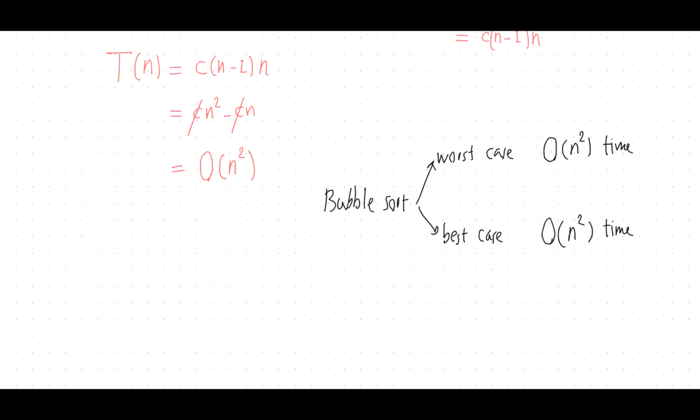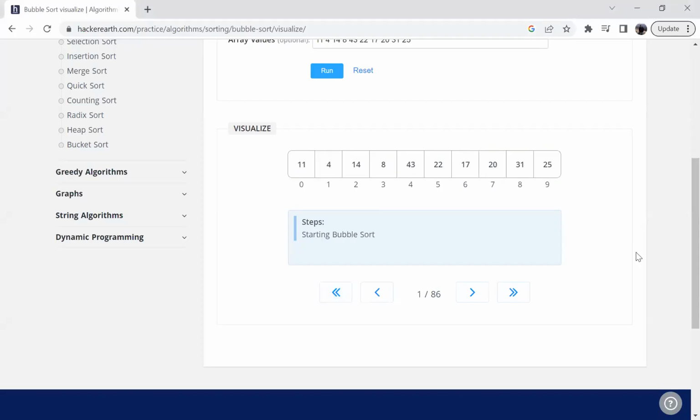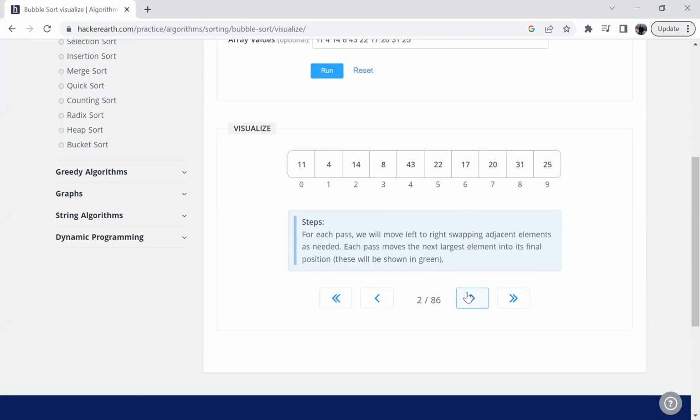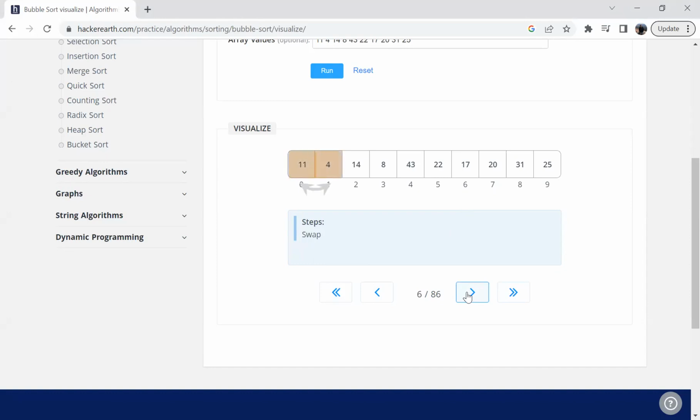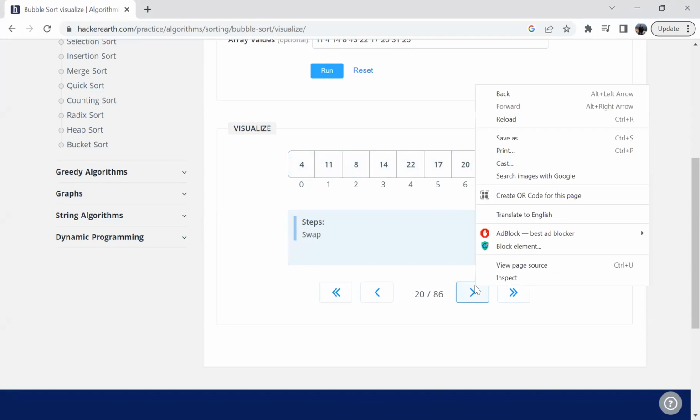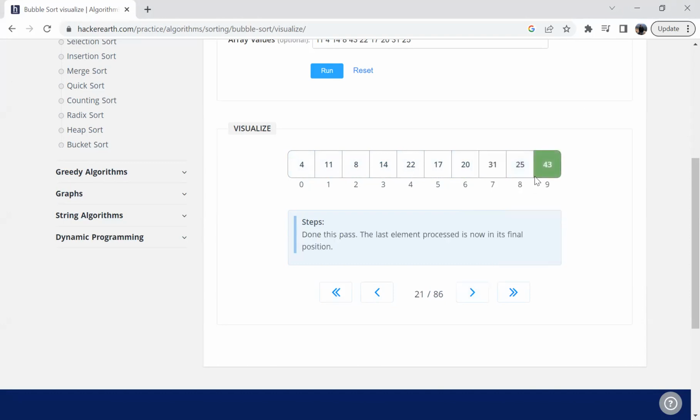And that observation is I'm going to go back to the animation that we had and start over. Okay, so the observation that I have here is the following. So we start from the beginning, we swap and swap and swap. And at the end of the first pass, when 43 is fixed at the end, the highest value is moved all the way to the end of the array where it belongs. Then we start our second pass, right?